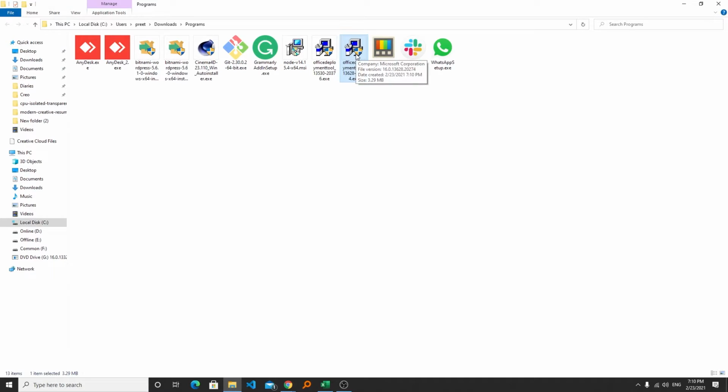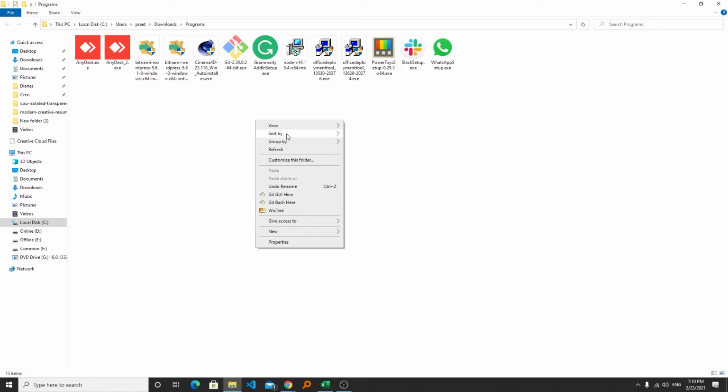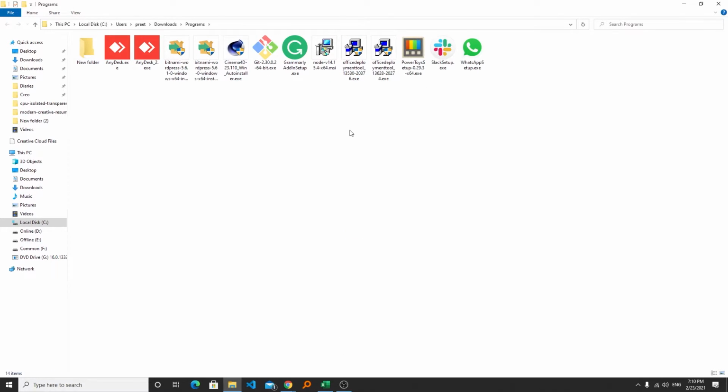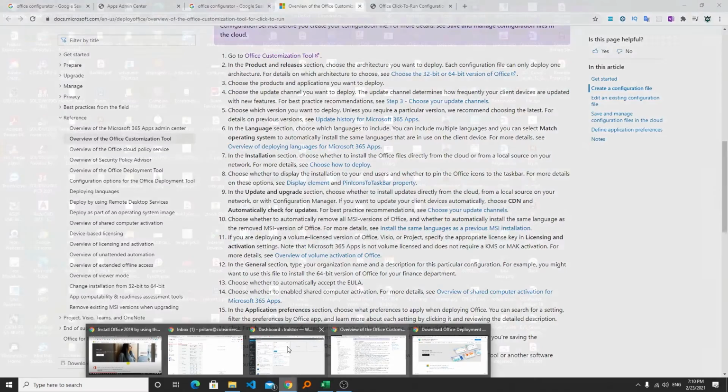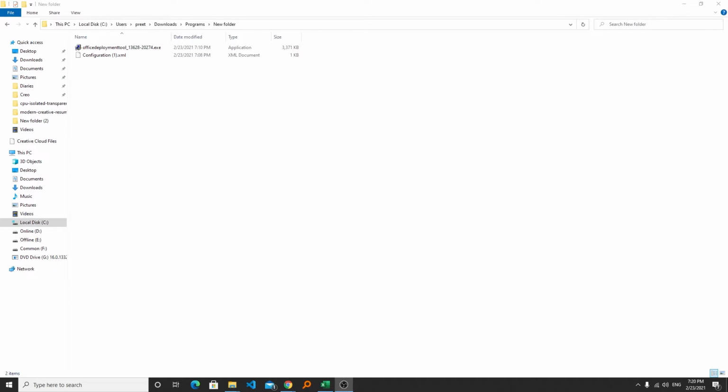Now what actually I will do, I will create a new folder and will keep this Office deployment tool there and the XML that we have exported. After we keep both files together, all we need to do is we need to click on this and run it as administrator.